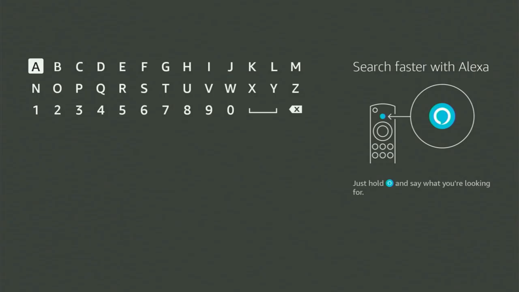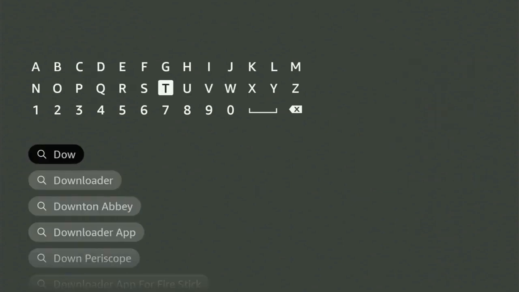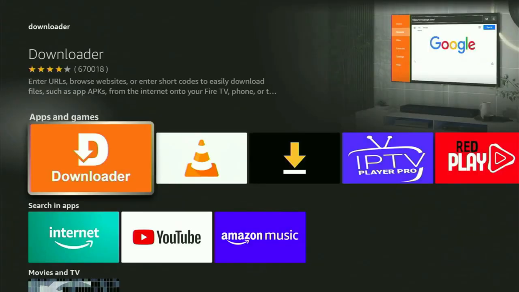Go to search. And here in the search bar, you need to start typing Downloader. And as you can see, Downloader has already popped out for us at the bottom. So there was even no need to enter the whole name of the app. Let's click on Downloader, and that's the app that you have to get to your device.